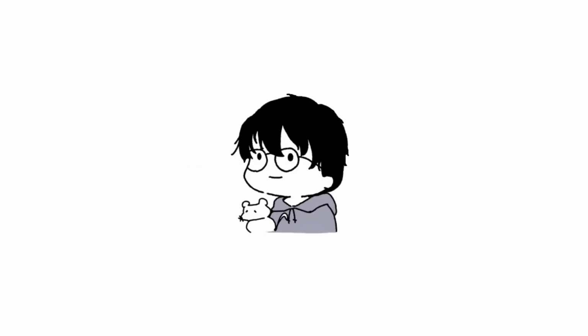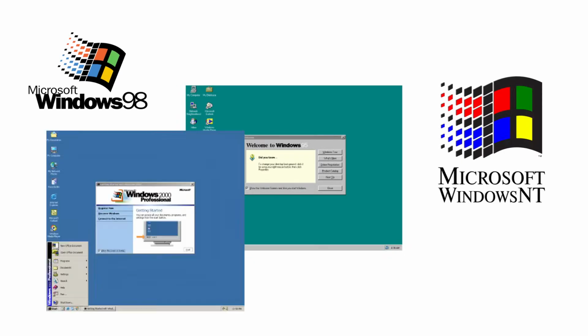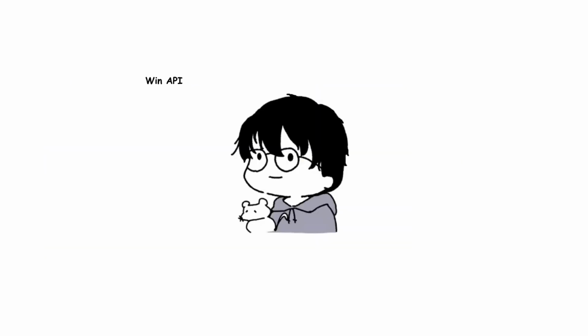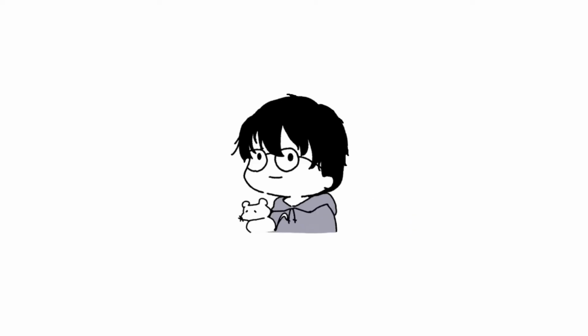It refers to the fact that the API was designed for 32-bit versions of Windows, like Windows 95, 98, NT, 2000, yada yada. So Win API, or whatever you want to call it, refers to the same thing: the API that the Windows OS uses for functionality. There's a ton of documentation. Okay, let's go give it a visit.